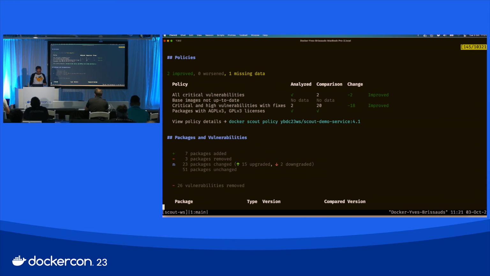Let me just check the next step. I think I have something. Where is it?